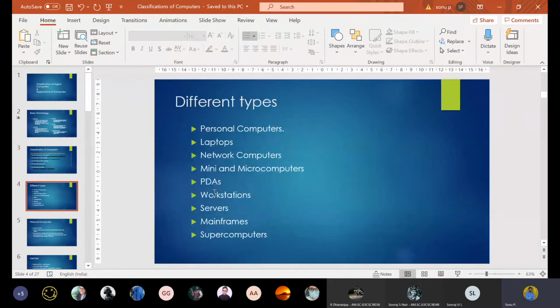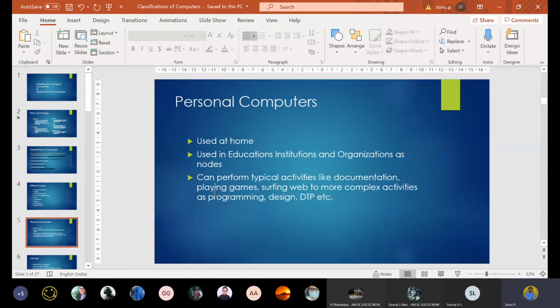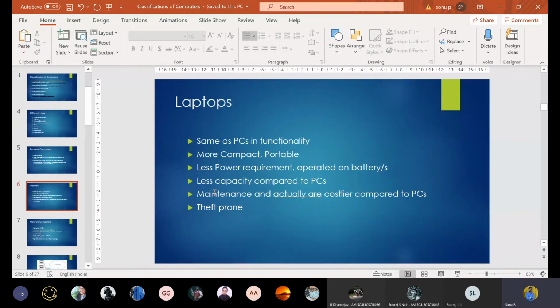The next part is, I just mentioned some of the computers. These I already explained; I think you already know some of them. Most of them you have a clear idea about, so I'm not going into depth. Personal computers are used in homes and educational institutions. I'm not going into this. You read it down, and after finishing this unit, we will be conducting the exam.